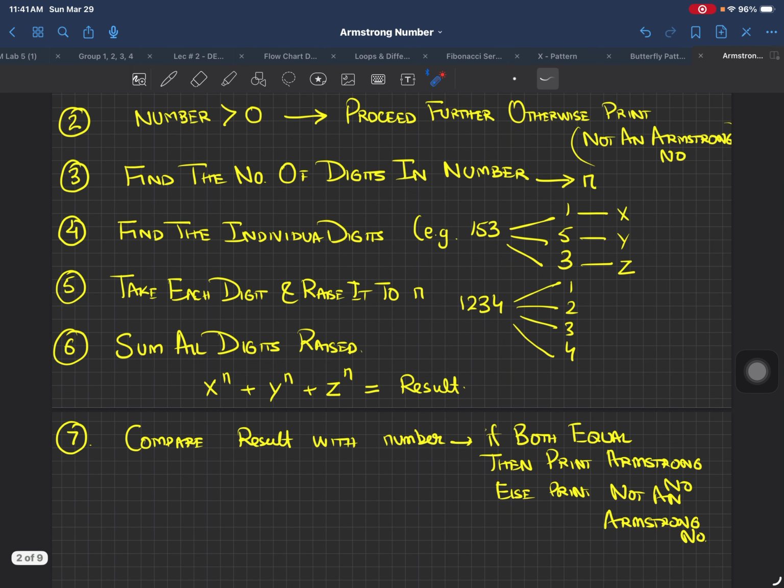Then the next thing is very easy, which is just to raise each digit to n. You have 1 2 3 4 or maybe XYZ. You are raising it to X raised to power N plus Y raised to power N plus Z raised to power N. Add all these together and store it inside some variable, of course a temporary variable, result.